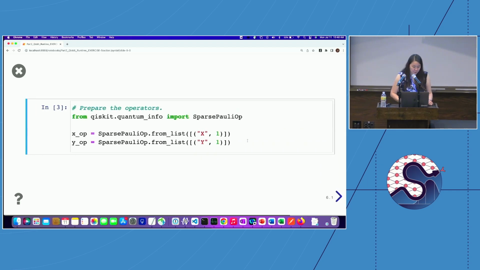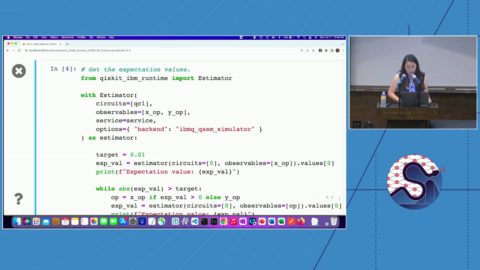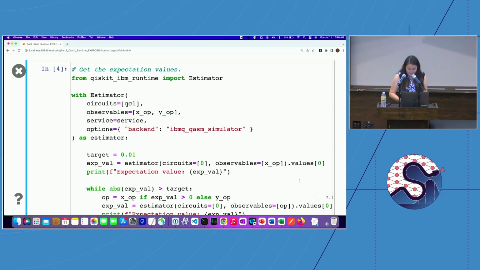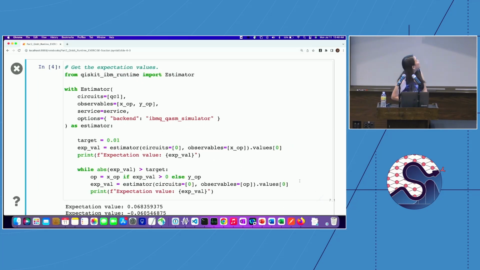Then I am going to prepare my 2 operators, the Pauli X and the Pauli Y operators. Here I'm using the SparsePauliOp class from Qiskit, in which I can just do a from_list. This is not going to fit on the screen.